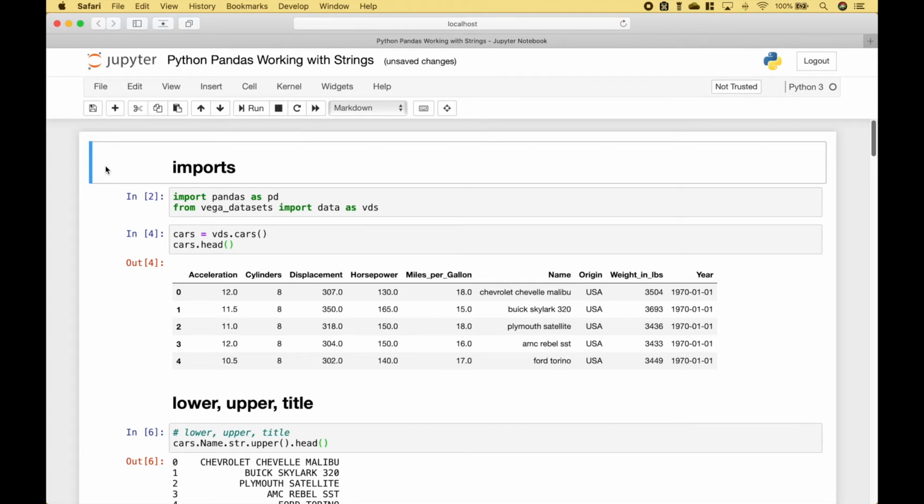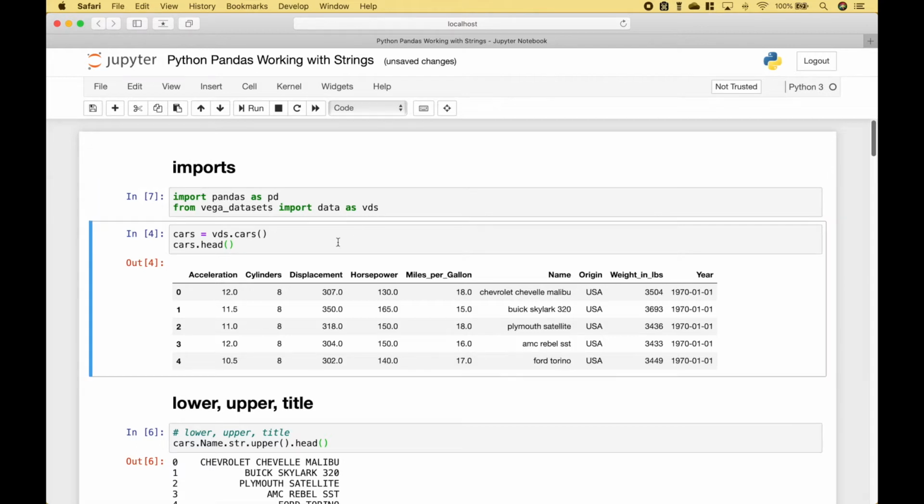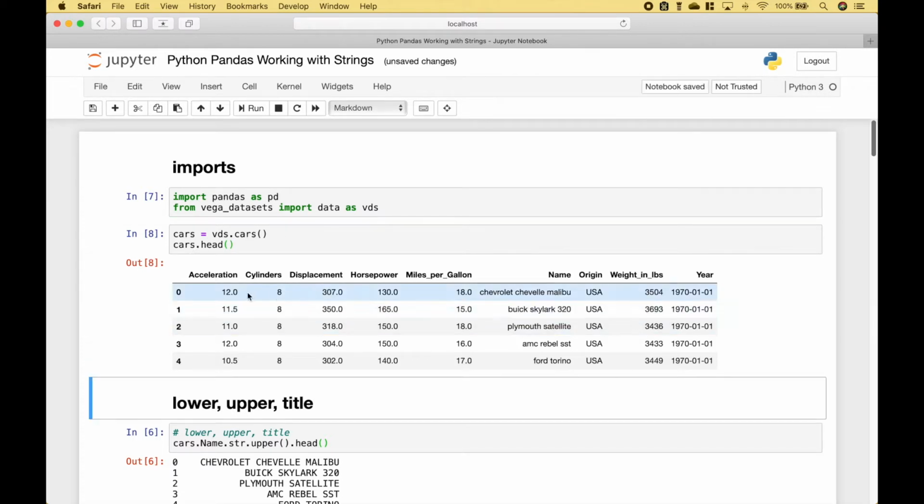Welcome back. In this Python Pandas tutorial, we're going to go over several different examples of how you can work with strings. We've gone ahead and imported Pandas and the Vega datasets. For our first few examples, we're going to use the cars data frame from the Vega datasets. And it looks like this.